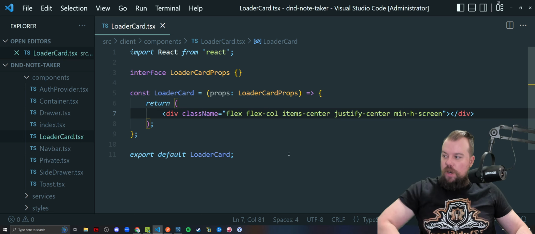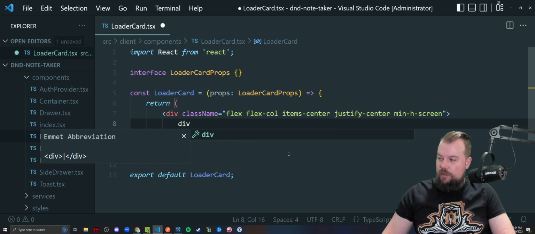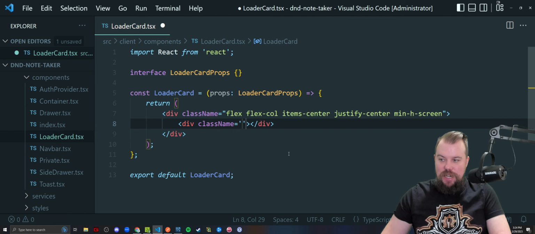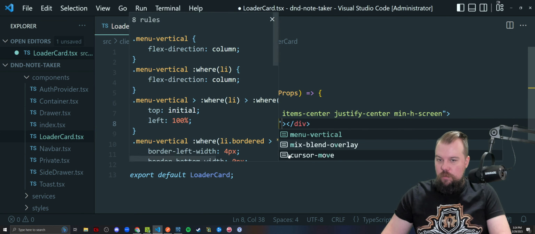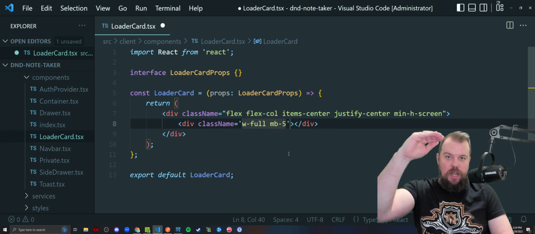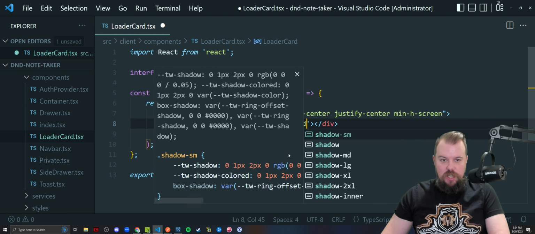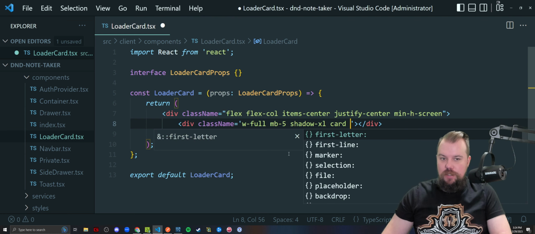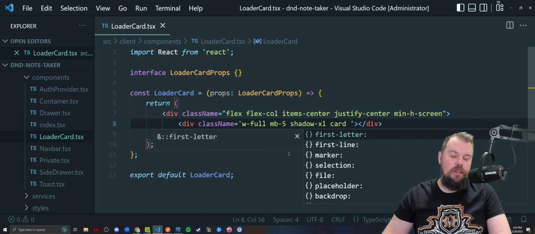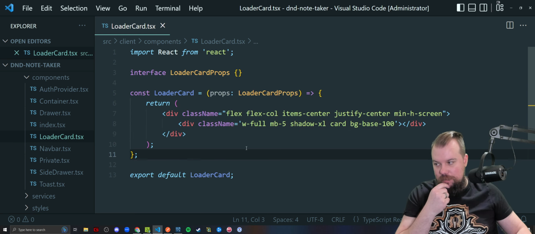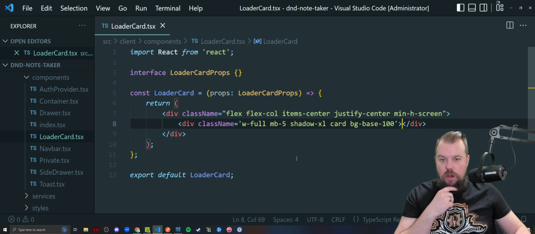So let's just say we're going to have a card. How am I going to do this? All right, let's say we have a div, and for that class name, we're going to make it a full width div. We're going to have some margin bottom on it because when we have multiple cards stacking up, I don't want them sitting on each other. We want some shadow on our cards so we can see them. We're going to use the card class from Daisy, bg-base-100, because I want it to be a little bit offset from the background color. So that's what our card is going to look like.